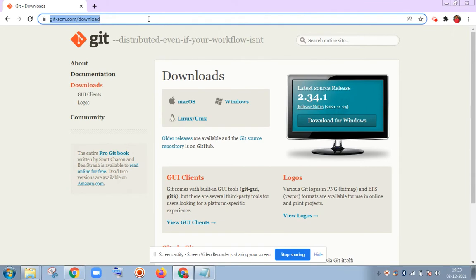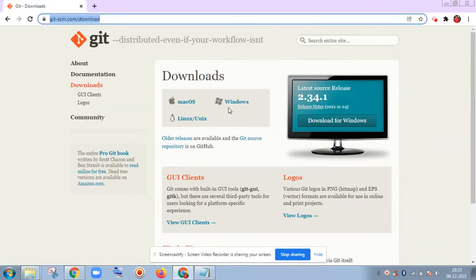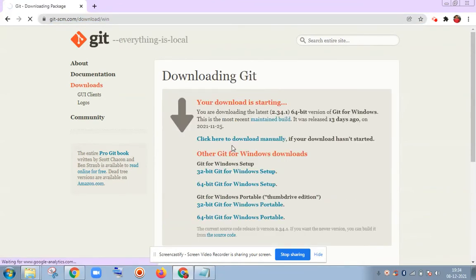This website, git-scm.com/download, is the URL that we are going to open to install Git. Open the website, and this is the URL that we need. After that, this is my Windows laptop. I will click on Windows, and after that there are options available here.